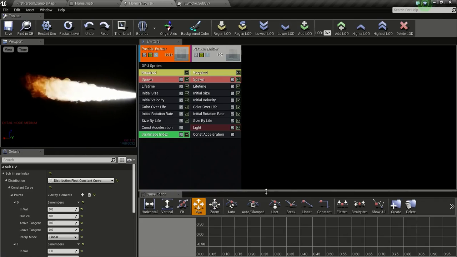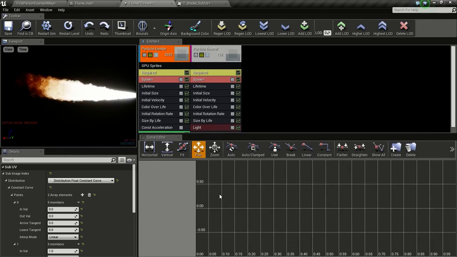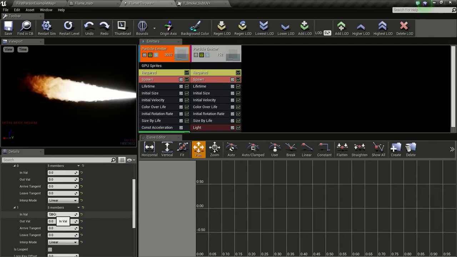So here, imagine we have a 2x2 sub image. I hope you can see this graph. If you have a 2x2 sub image, I mean sub UV or sprite sheet, it has 4 images. So 1, 2, 3, 4. This one is 0, this one is 1, this one is 2, and this one is 3. So if I give an out value of 1 at the end of the lifetime, I mean the 0 value is when the emitter starts and the 1 value is when the individual sprite dies.